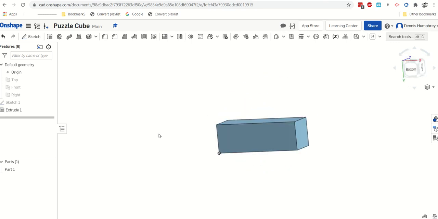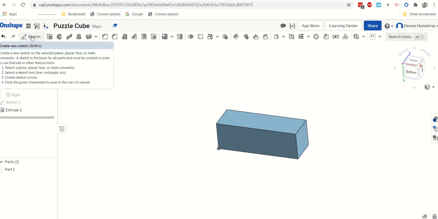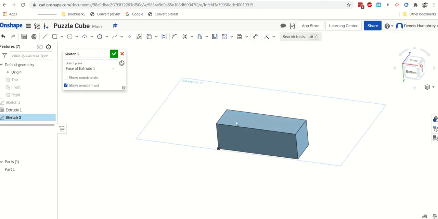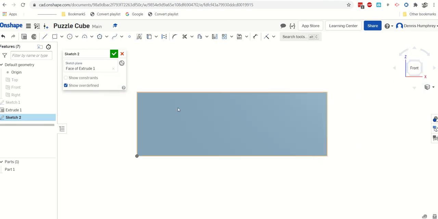Now I want to make it L-shaped. So now what I'm going to do is I'm going to make another sketch. You have to have a sketch in order to extrude. Those are the 2 words we do a lot. We sketch and then we extrude. So I sketch, click on the top. I'm going to click on front so that I'm looking at it dead on, zoom out a little bit by moving my mouse wheel. I click my rectangle again.